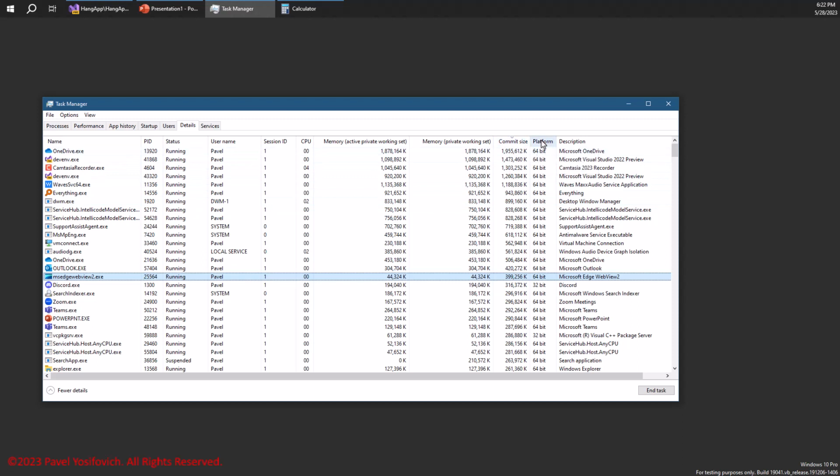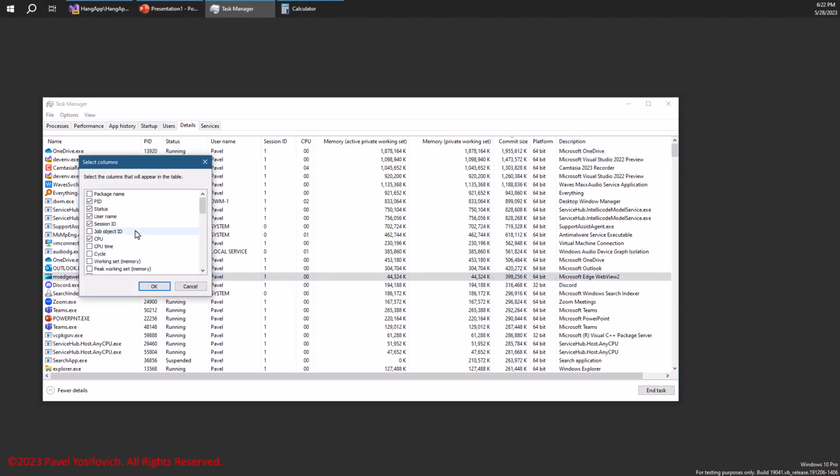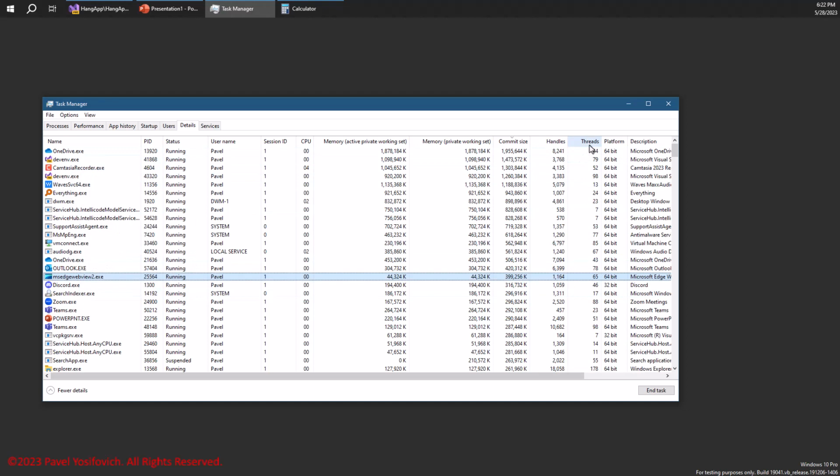Then we have platform, which represents the fact that each one of these processes is either 32-bit or 64-bit, and there's a description which is coming from the PE. You can also, of course, add some more columns here to make it perhaps a bit more interesting. We can add the number of threads in the process and the number of handles in the process as well. So first, let's talk about threads.